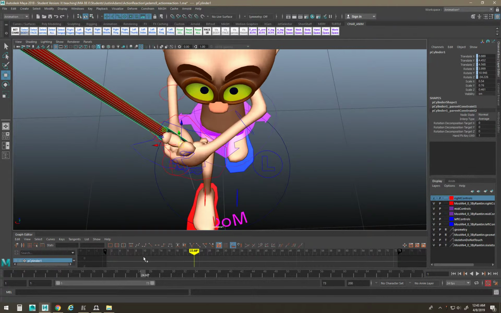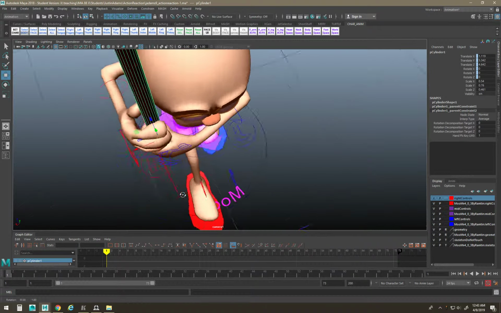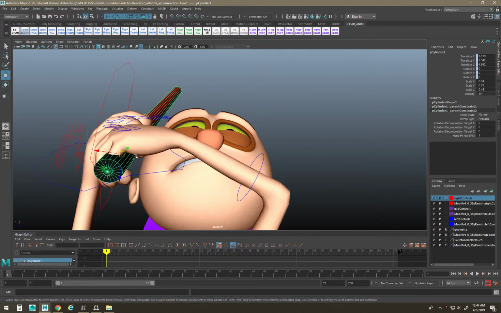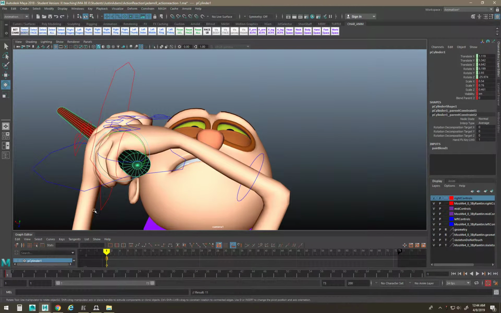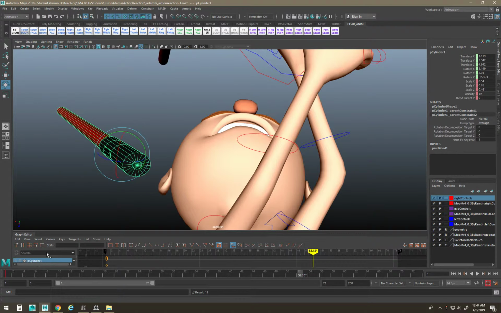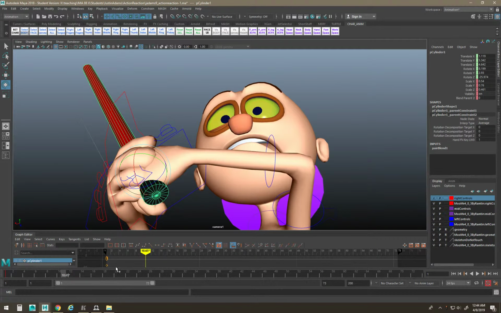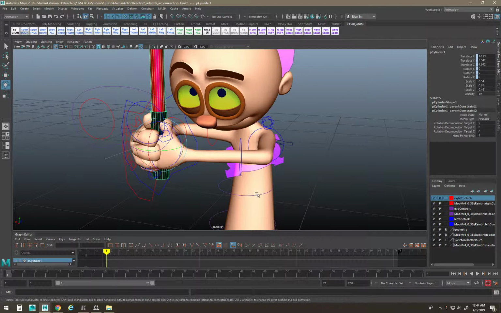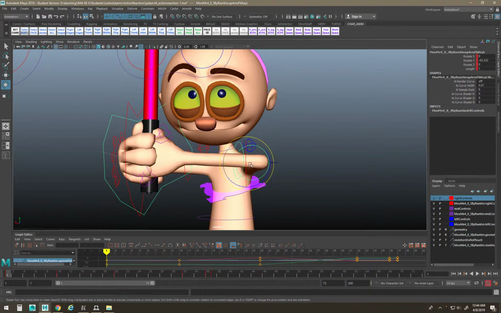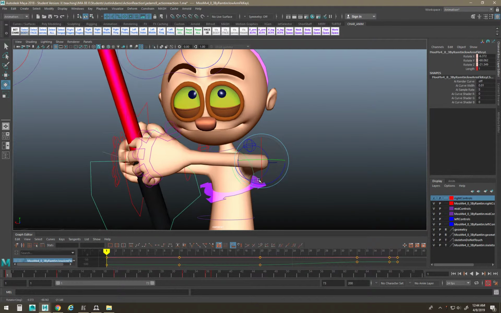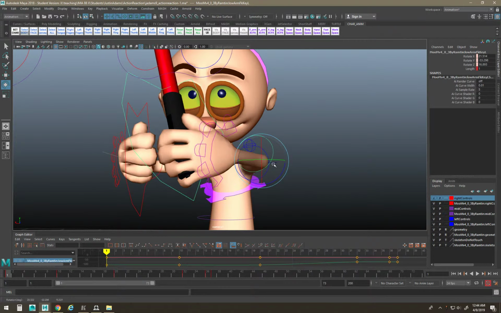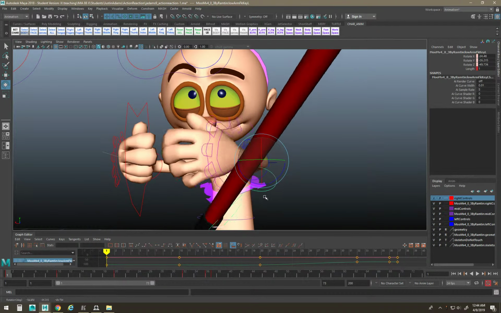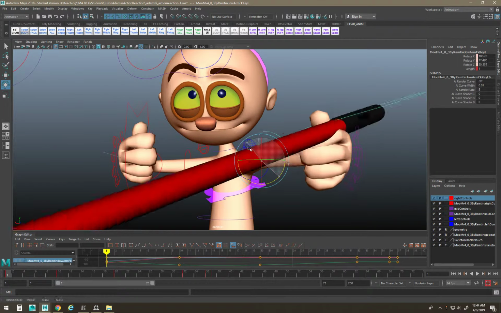The other thing you might have figured out is kind of a side effect of constraints. If you set a key, the constraint breaks, so I can no longer follow this guy. I also noticed a weirdness with this rig. When I move the FK forearm off axis, the blade doesn't follow the hand.